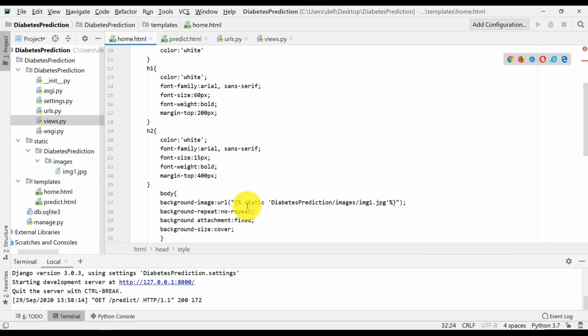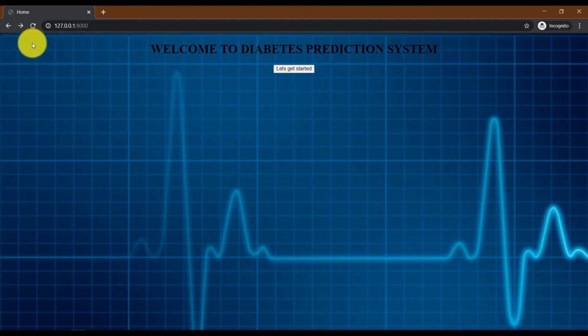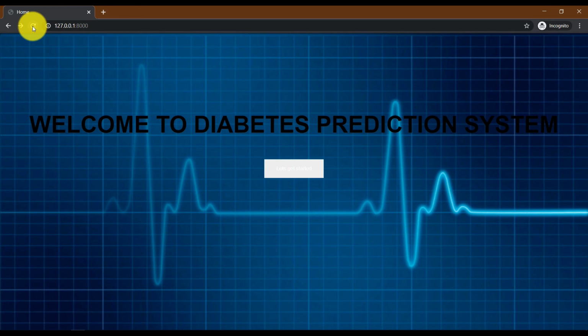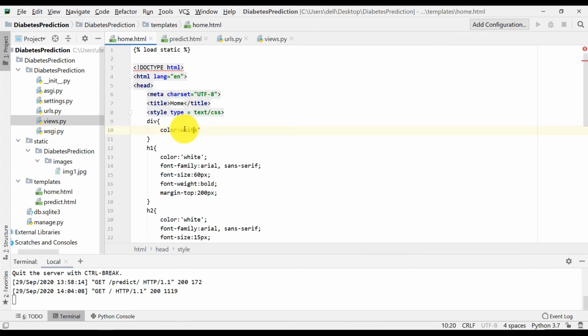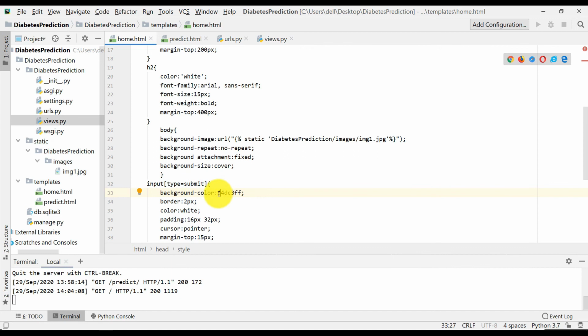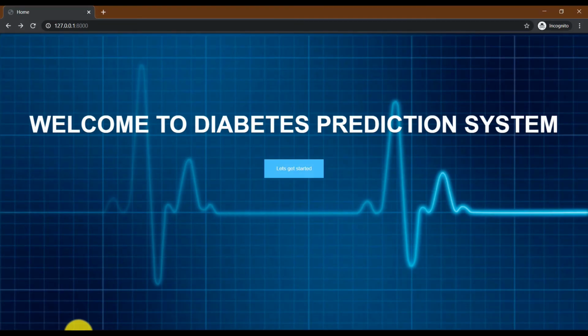There is some error. Okay, it is almost done. Let me refresh my home page again and see what it looks like. Okay, so there are some issues with the color. This welcome to the diabetes prediction system should be in white, and the color of this button should be light blue. Let me check it again. I've used the wrong symbol here. It should be hash. Okay, so now it should be fine. Yeah, so now you can see that our homepage is perfectly fine. And once I click on this button, let's get started, it is redirecting me to another page, which is the predict page.